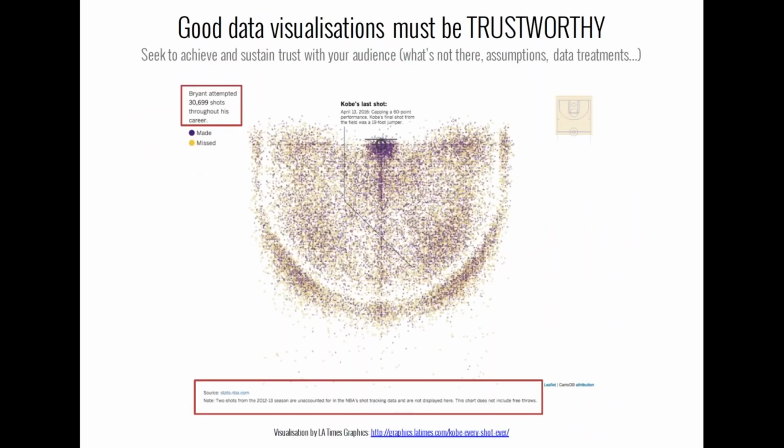Now this is, in some ways, an extreme example of seeking to achieve and sustain that trust, giving people a sense of what's not there, what assumptions have been made, what's been done to the data. This project was produced by the LA Times graphics team a few weeks ago to mark the end of Kobe Bryant's basketball career, and this shows 30,699 shots plotted around the court to give you a sense of the patterns of his career.